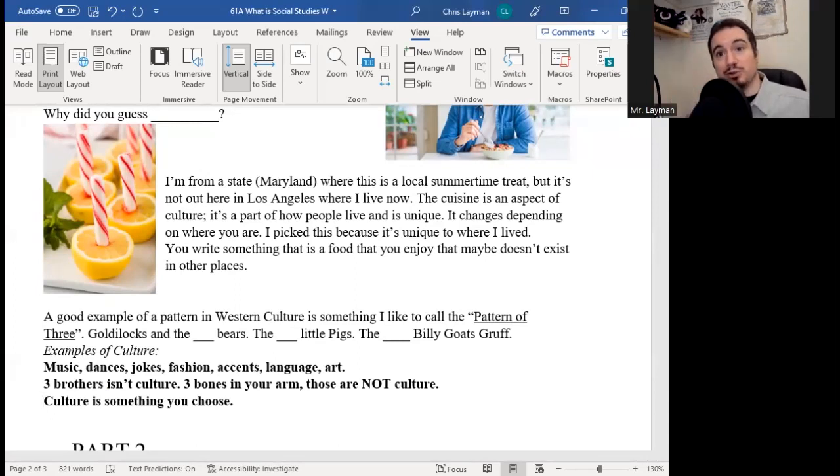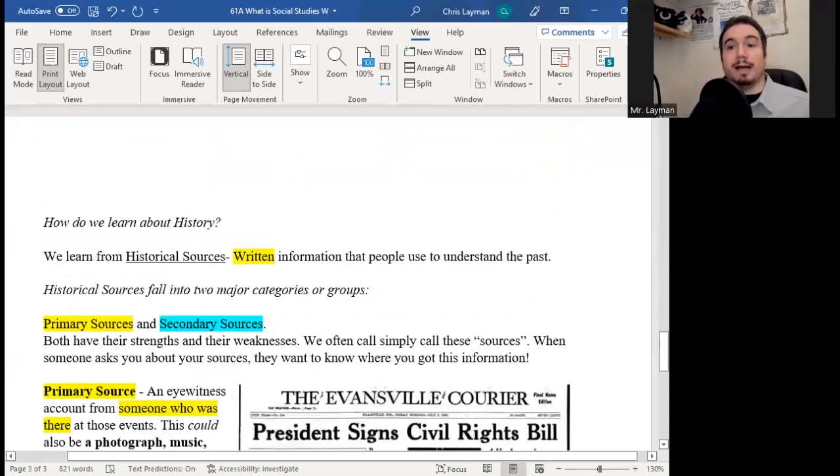Let's go ahead and move on to part two. So how do we learn about history? Well, we learn history in two main ways. We learn them from sources. Historical sources are written information that people use to understand the past. And since history involves writing, these are going to involve some kind of writing. And historical sources fall into two major categories or groups: primary sources and secondary sources.